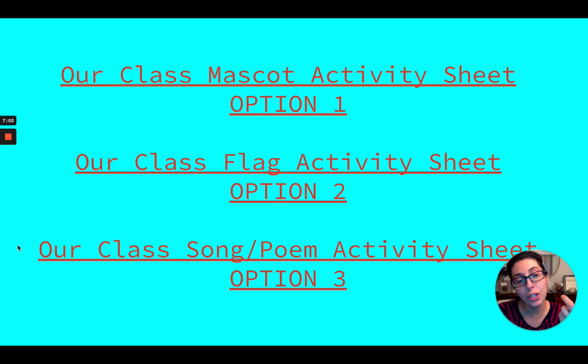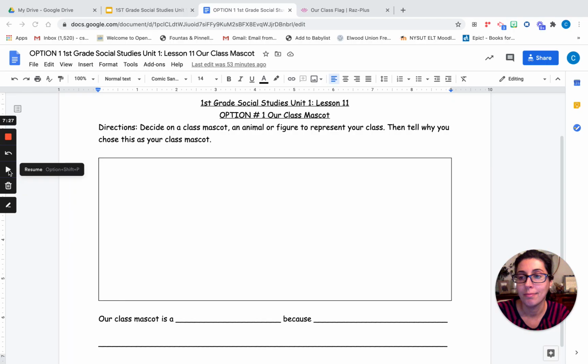Now, if you finish early and you'd like to go on to work on another symbol for your class, you can feel free to do so. So here are the 3 options. One is you can design a class mascot. Another is you could design a class flag. Or another is you could design a class song or even a poem. Because after all, songs are really just poems put to music.